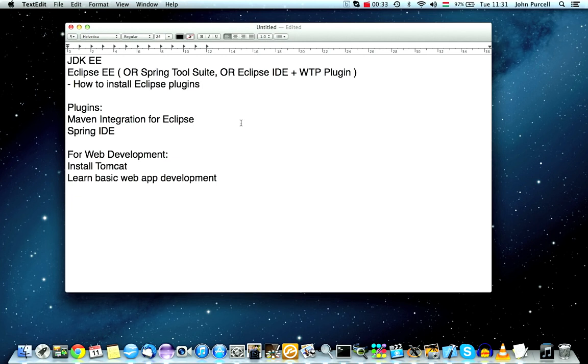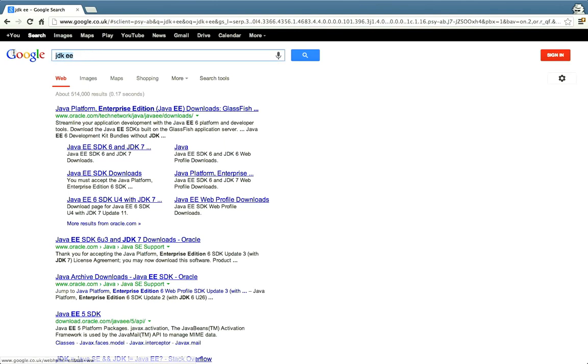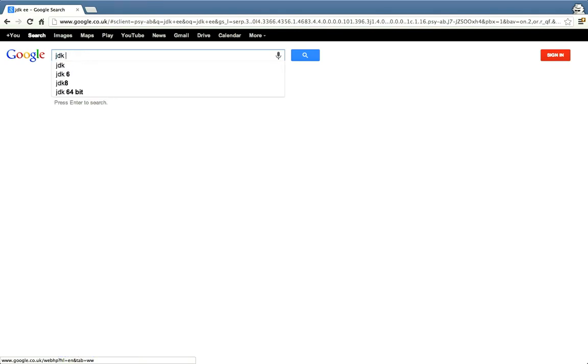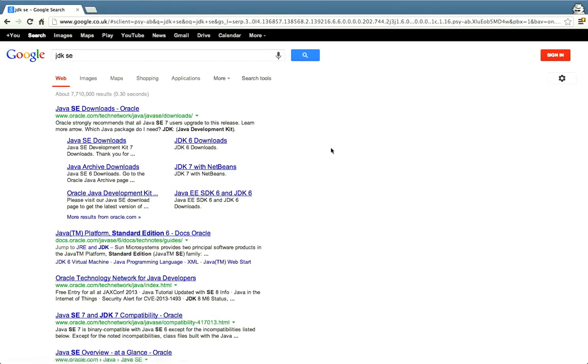So the first thing you need is to be able to develop Java applications, and you're going to need to install JDK. You can install JDK Standard Edition if you want, Java Development Kit. I'm going to go through this pretty quickly because I'm assuming that you're already pretty familiar with Java if you're following this tutorial, which is quite advanced. You can install Java Standard Edition.